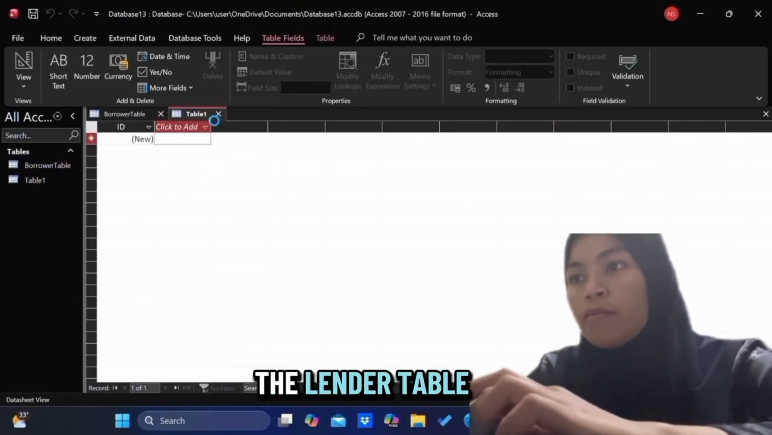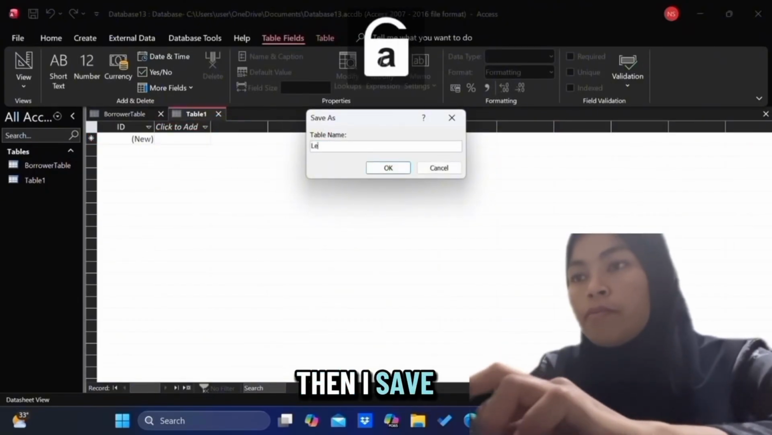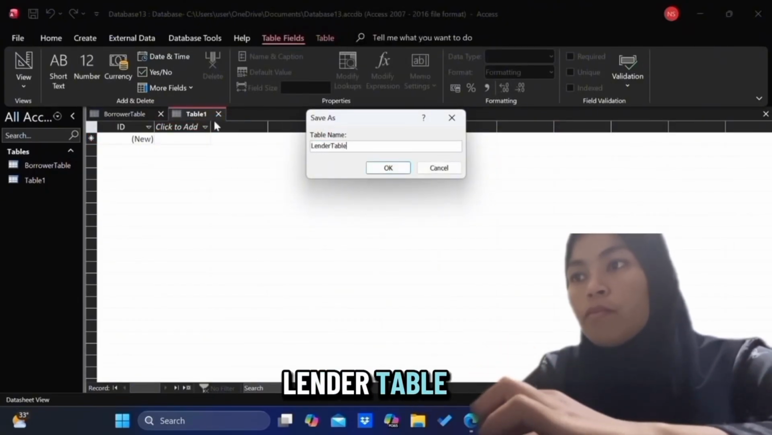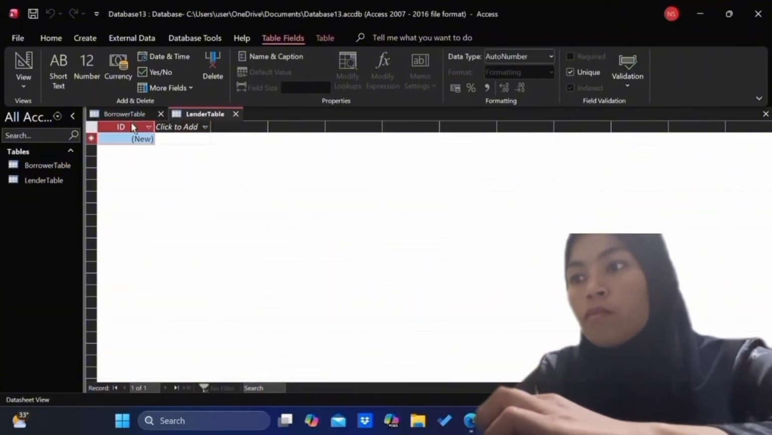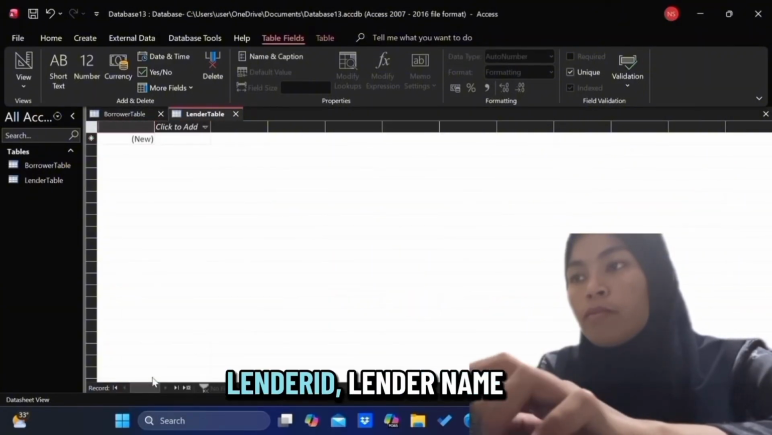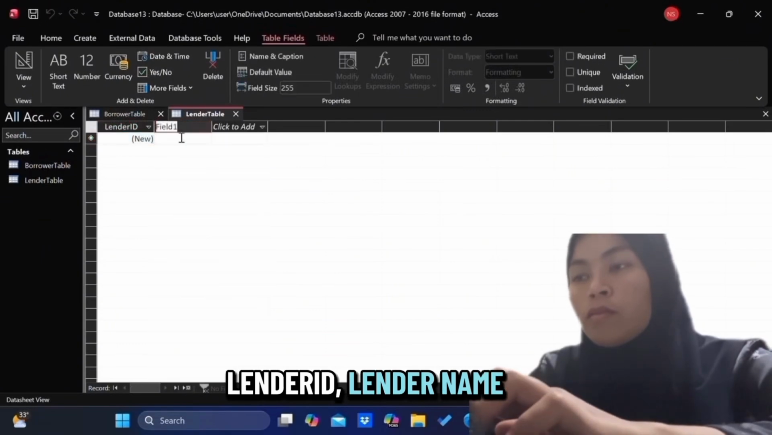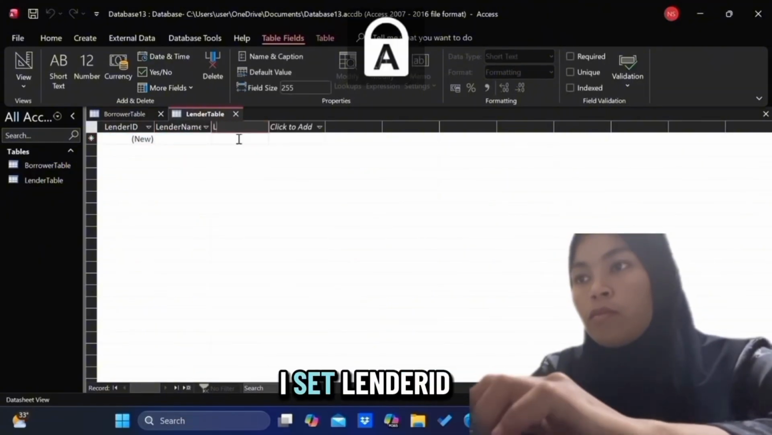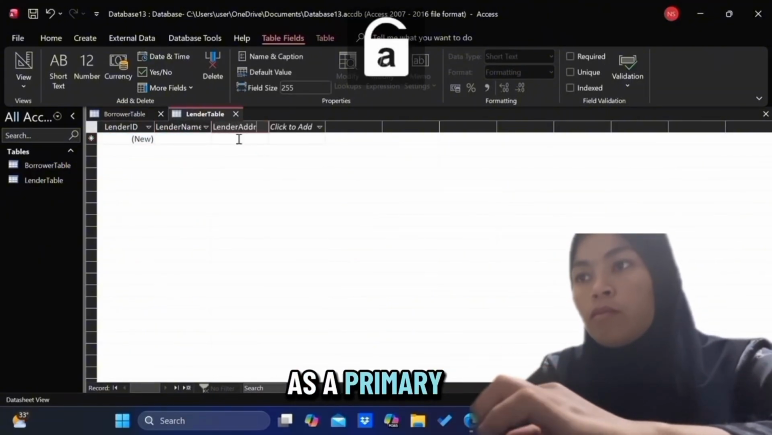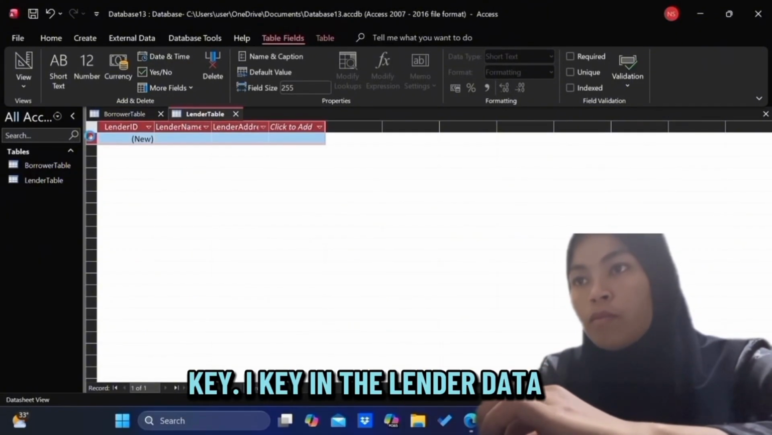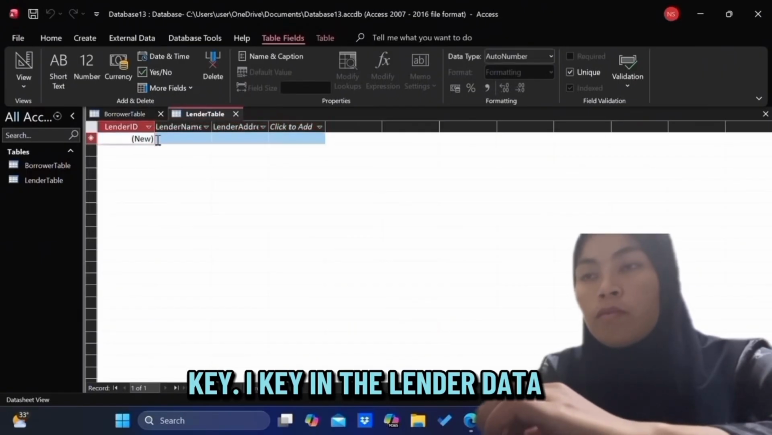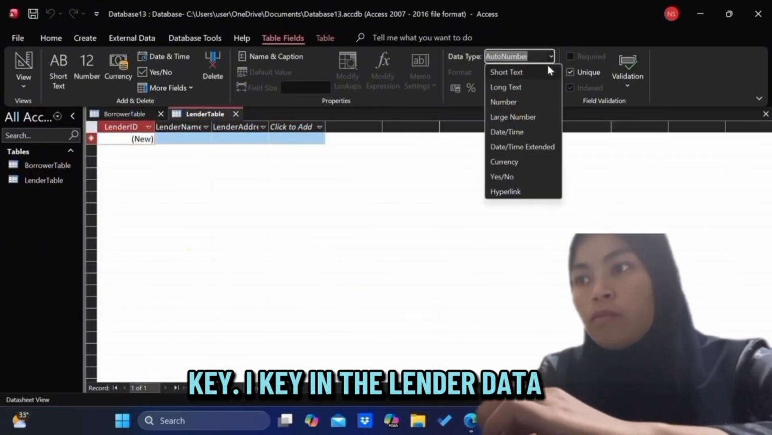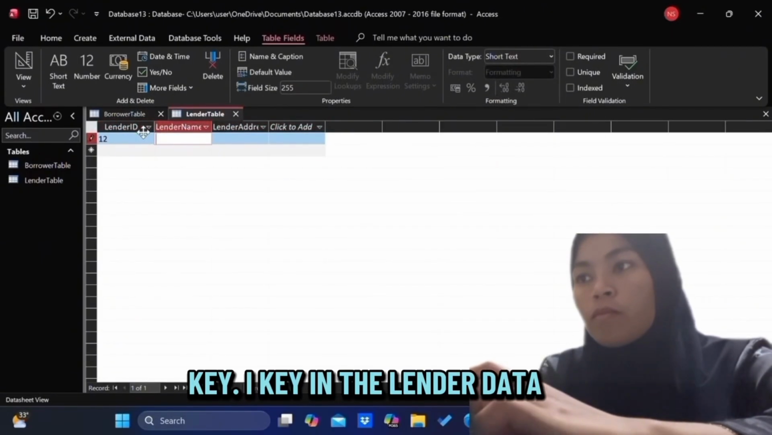Now I create the lender table. Then I save the table as the lender table. The fields are lender ID, lender name, and lender address. I set lender ID as the primary key. I key in the lender data.